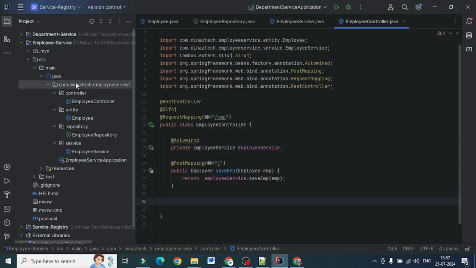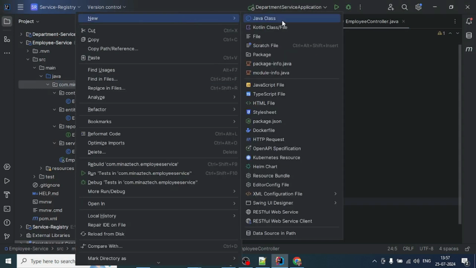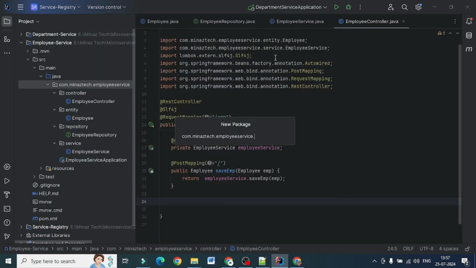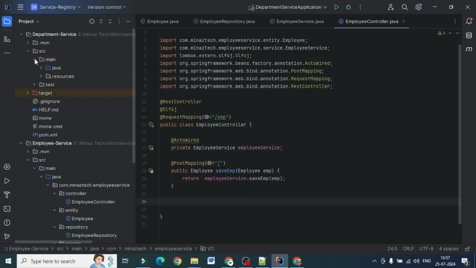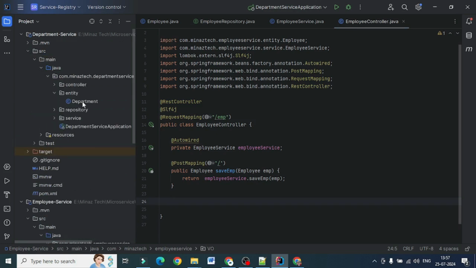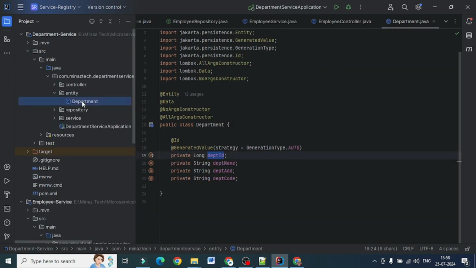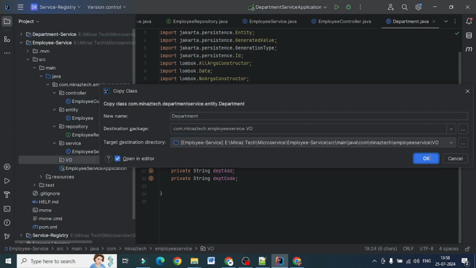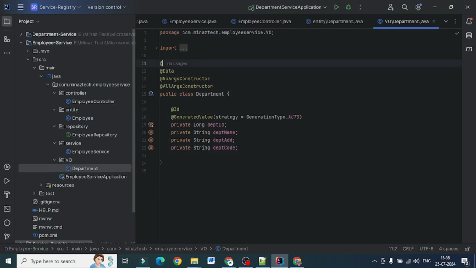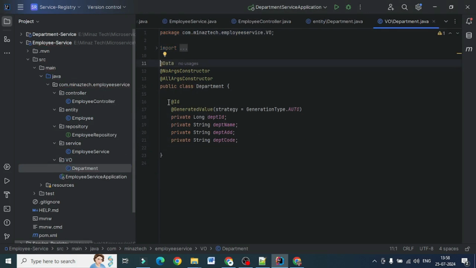So let's create a package called value object, and we will copy the department entity. We will add the entity which has these details. Let me copy my department entity and paste it here. I don't want to make this an entity, so let's remove the entity tag, and let's remove the ID and generated values. I just need to wrap it, so this is enough for me.